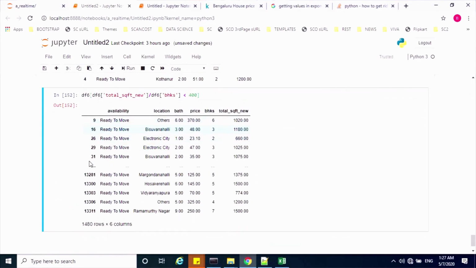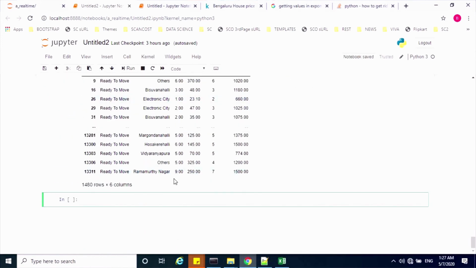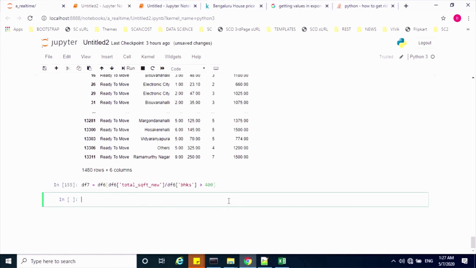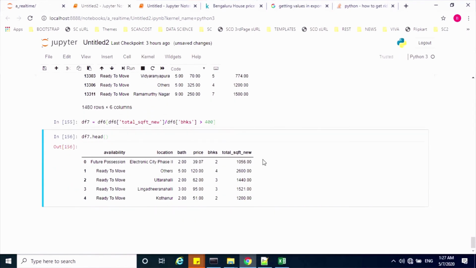So around 1500 records seem to be outliers in our case. What we will do is create a new data frame by excluding these 1500 outliers. For that, I'm creating a new data frame, excluding the 400. Okay, so I'm done with this.